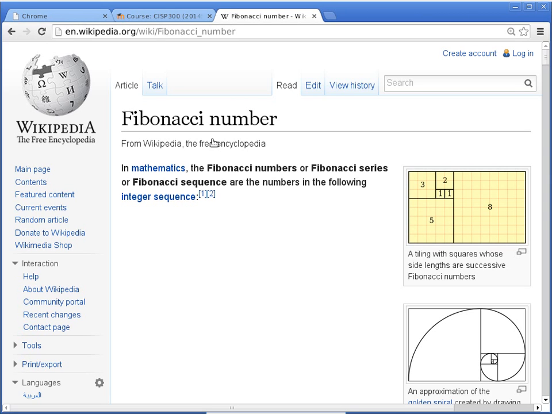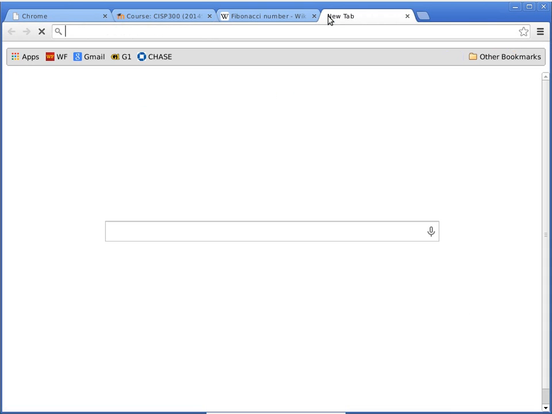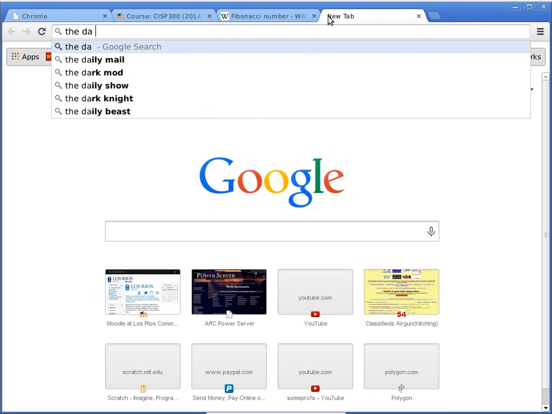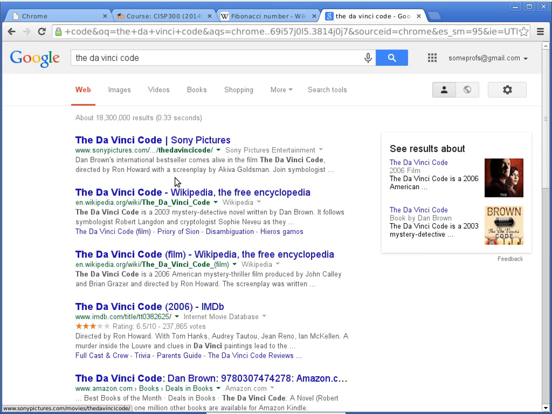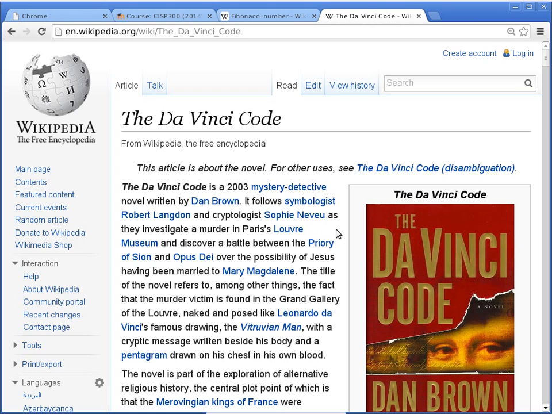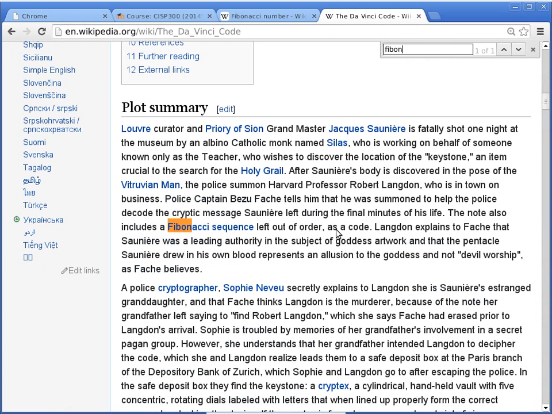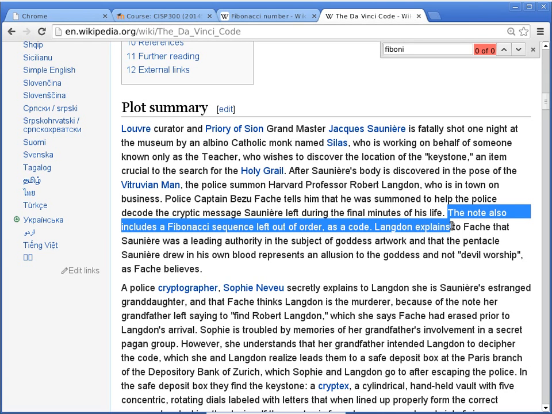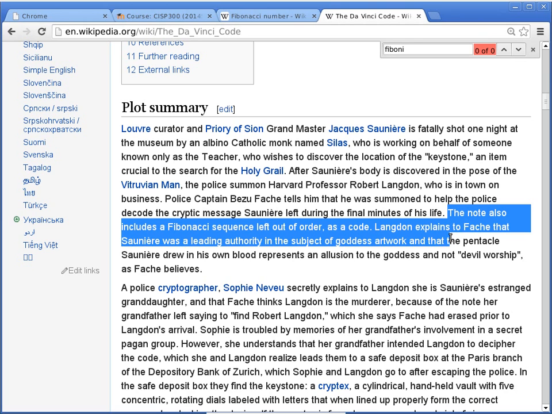I just remember Fibonacci from Prison Break. From what? Prison Break? Okay. The Da Vinci Code. And we want to look up Wikipedia, Fibonacci number. Okay, so here's how it was used. The note also includes a Fibonacci sequence left out of order as a code.